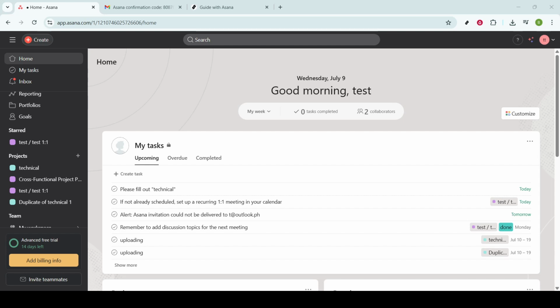Let's dive right in. To start things off, you'll want to log into your Asana account, fire up your preferred web browser, and navigate over to the Asana login page. Enter your credentials, and you'll soon find yourself on the Asana homepage, which serves as a centralized hub for all your projects and tasks. It's a great place to get an overview of everything you're working on.